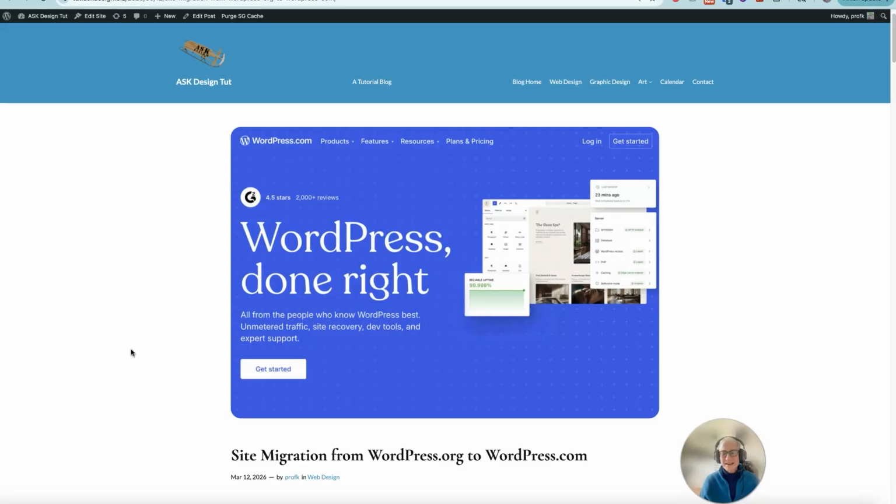Today I'm talking about site migration from WordPress.org to WordPress.com. I think the WordPress.com platform is a great hassle-free choice for hosting your website. It's a managed content management service that provides easy setup, security, and maintenance. The free plan restricts your theme and plugin installations, but the paid plans offer more flexibility with the ability to customize the styling, install virtually any theme, and use additional plugins.